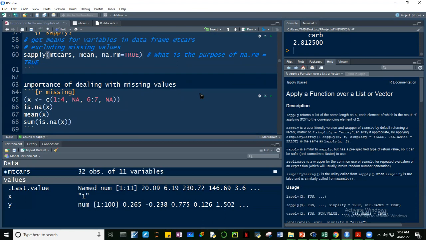All right, so let me just illustrate, guys. Although ito talaga yung lesson na to, we will deal with this when we go to the next topic, which is data cleaning, data wrangling. Okay, so here I created a code, R missing. So let's create an object here, x. It's actually 1 to 4, and then may NA tayo, may 6 to 7, and then NA. Okay, i-print muna natin yan.